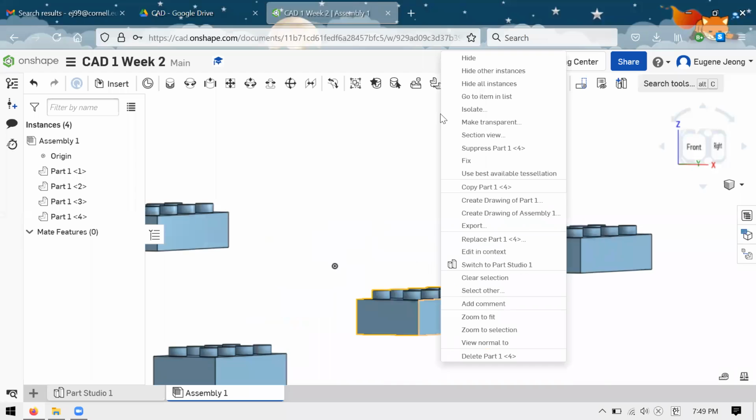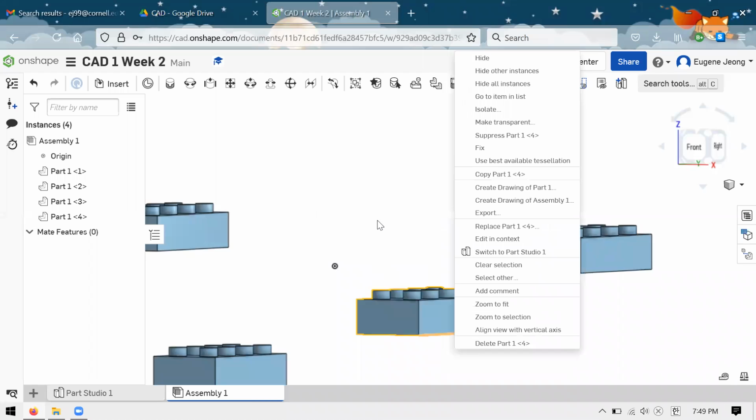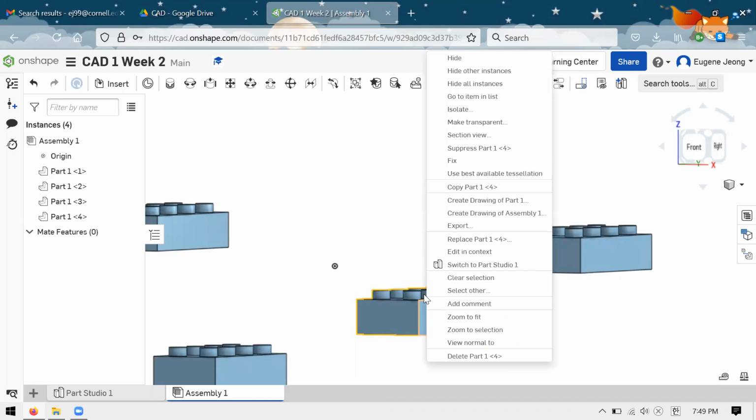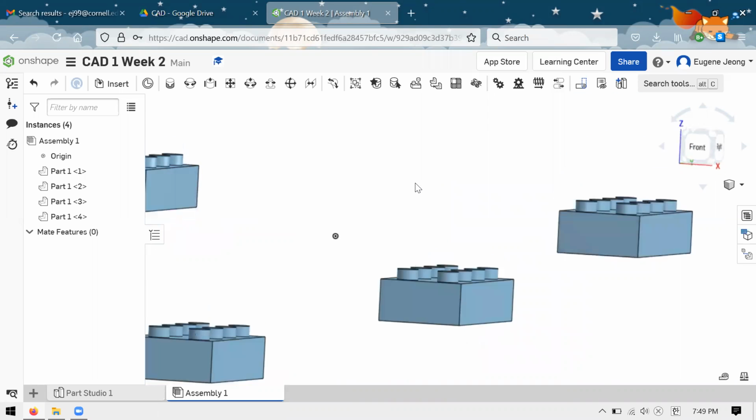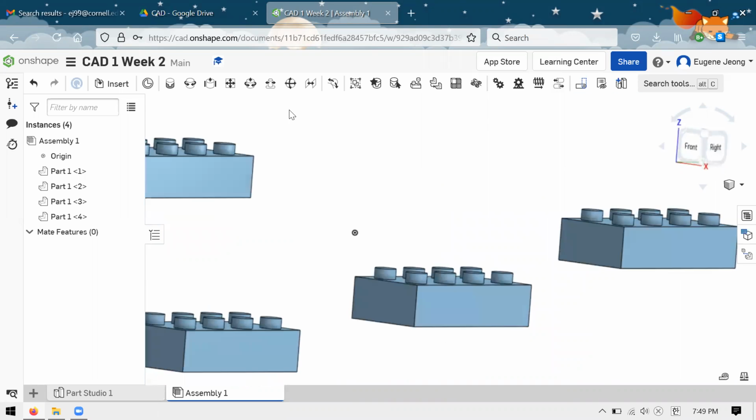So I do see a question about how to fix things. You can right click over the part, just anywhere over the part, right click, and fix is this option here. But for now, we're not going to do that. It is an option and you're free to use it, but I'll show you an alternative. And that alternative will introduce you to our first mate.